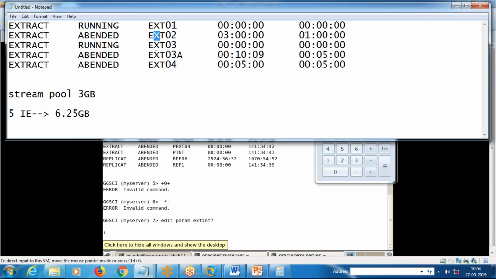These three extracts at that point were failing with memory not available, because the stream pool size was really low. Now tell me one thing, if you face this issue, will you increase the stream pool size on the fly in your environment? I'm talking about real time. Ideally, it is understood that you have to increase the size, but I'm asking, will you do that in real time, on the fly, changing any memory parameter?